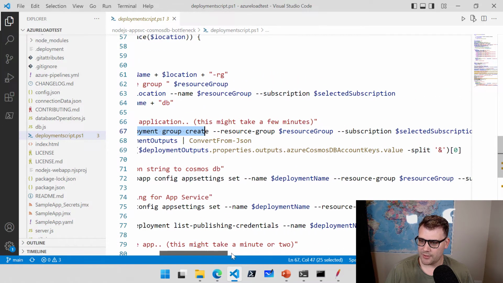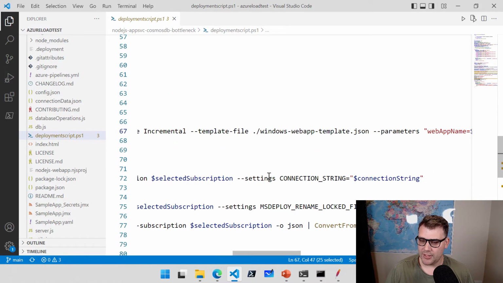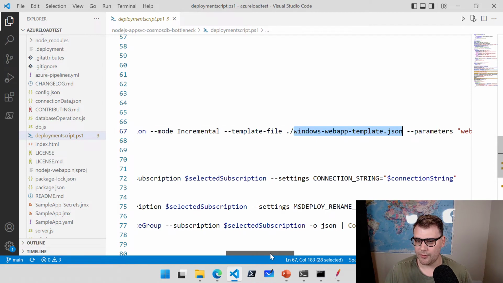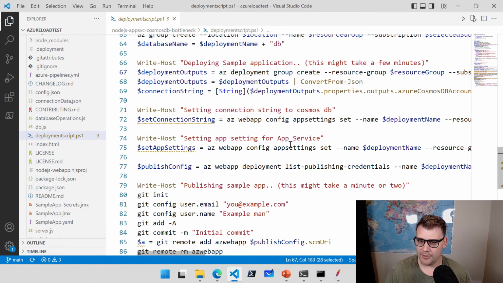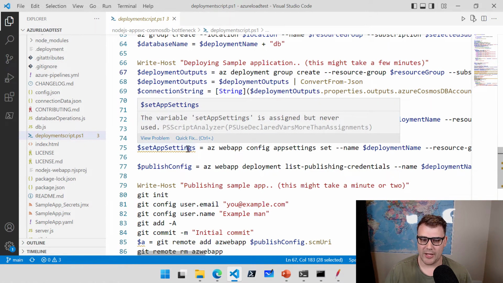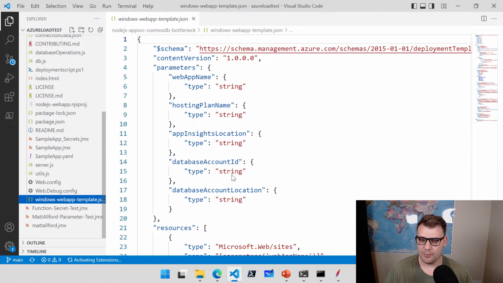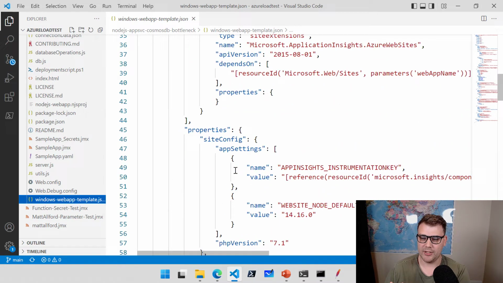And if I scroll across to the right here, what it is deploying is this file here, windows-webapp-template.json. And it's sending through a few parameters based on that information that we passed through from the Read-Host prompts that came before. As I come down and have a look here, it's then going to set a few connection strings and some app settings on that web app. And if you wanted to, I'm not going to go through this in detail, but here is the template here, windows-webapp-template.json. So that is going to go and deploy that app service and the Cosmos DB.